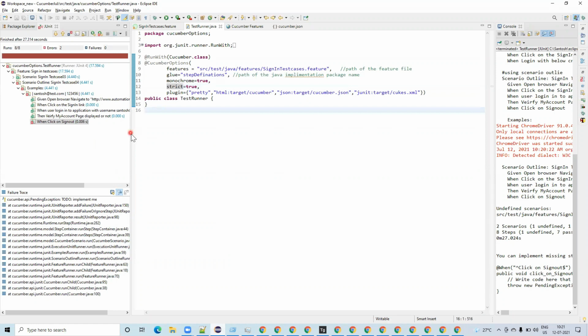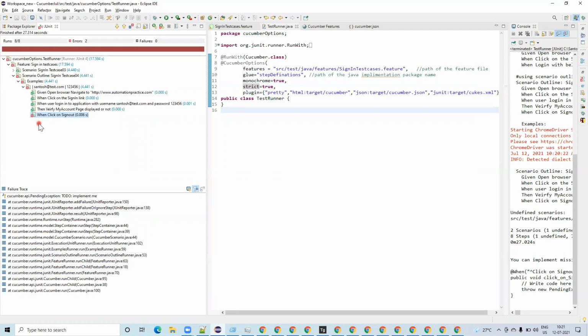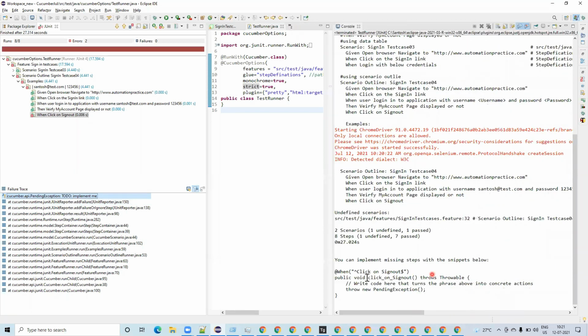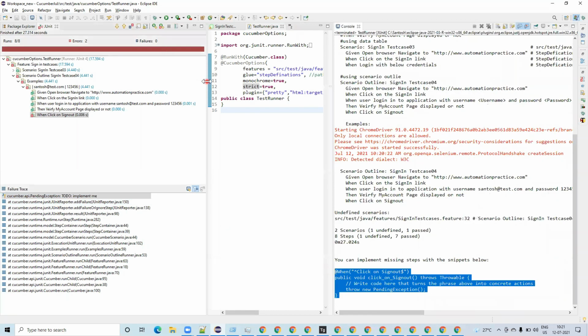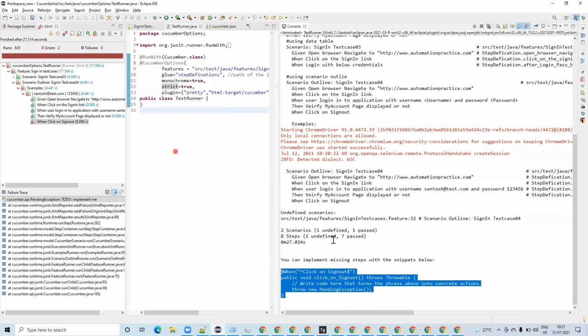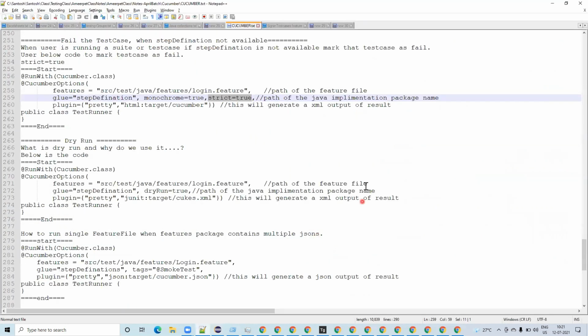See this. The test case is failed. Can you see red color? So far we didn't see red color actually. Now it started. Whenever a step is not implemented, it is throwing an error. Why? Because see this, the to-do: implement me. Nothing but you have to implement that step like this. And now, dry run.